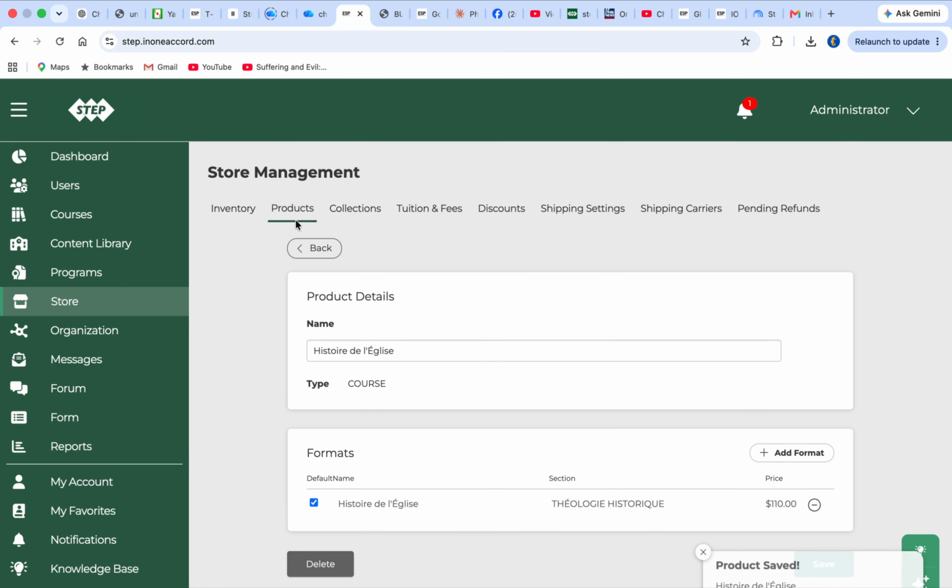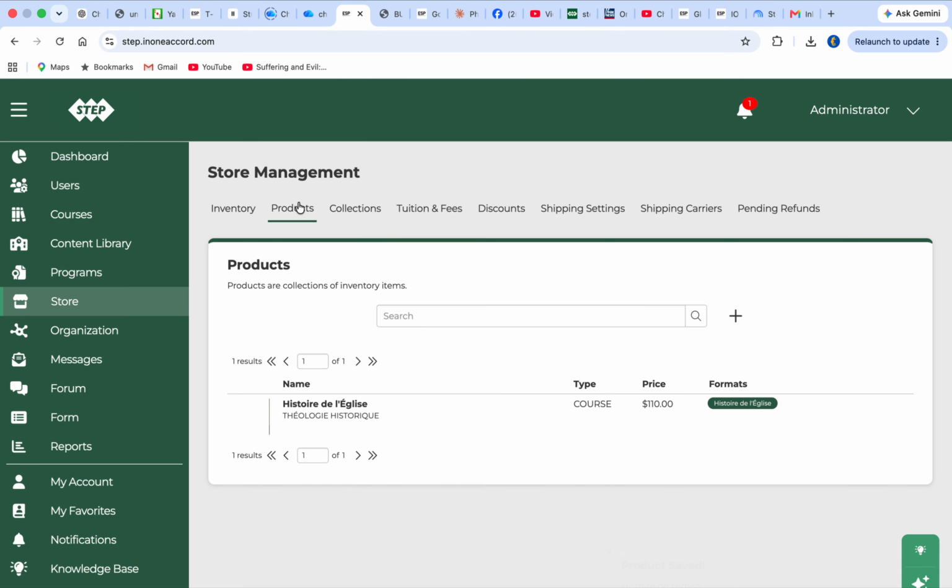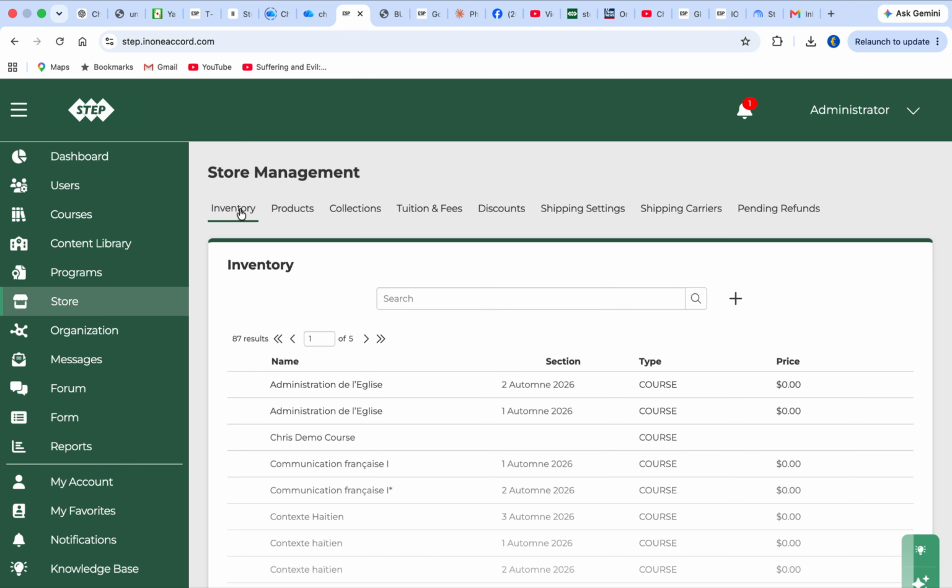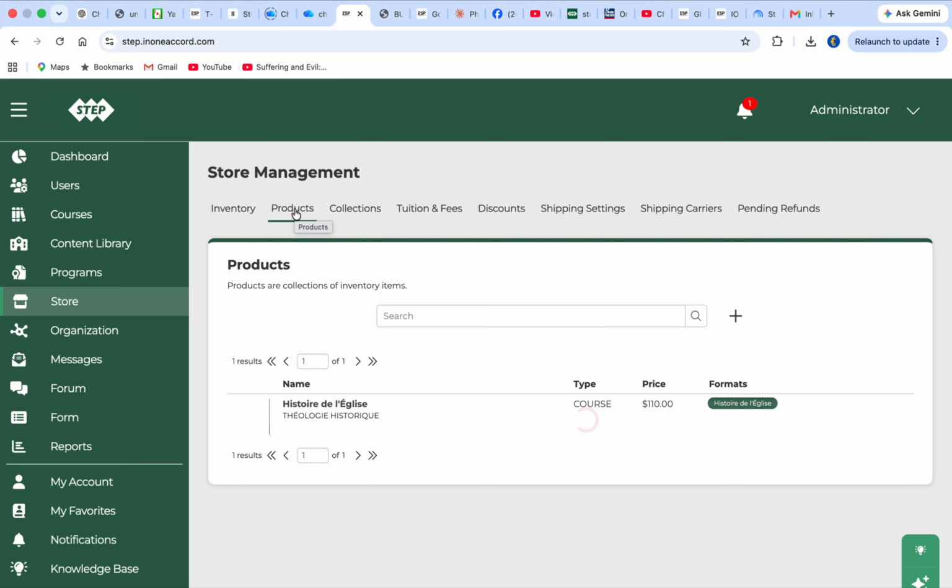All right. So now when you come in and you look at your products, look, you have a product here. This means that this product is eligible now to be put into a marketplace. So your first step, everything has to be made into inventory. You saw how to do that. And then you have to turn that inventory into products. Just stop right on that. So there's inventory, products, and tuition and fees you do, and then we'll show you how to put it all together.